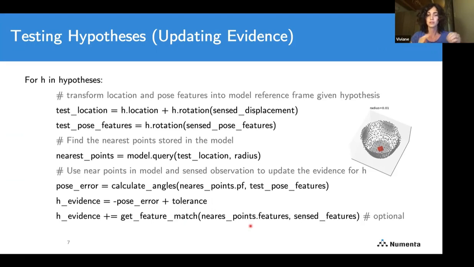At the moment, it's just a binary thing. So it checks for every point in the radius, do the features match or not, using the same tolerance values as we were using with the previous learning module. And then weighing it by the distance. So the interpretation, check me on this, is that if there are a lot of points in this radius that have similar features to what we're sensing, then we think it's more likely that it's this object.